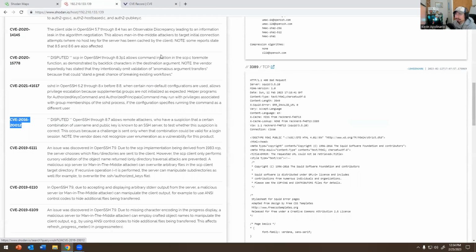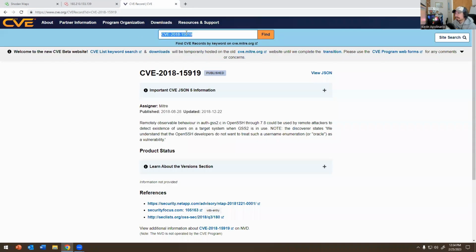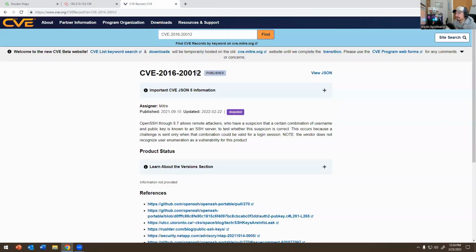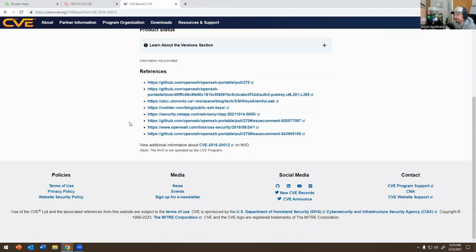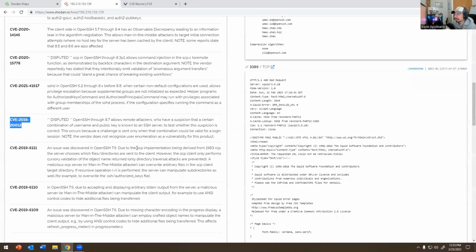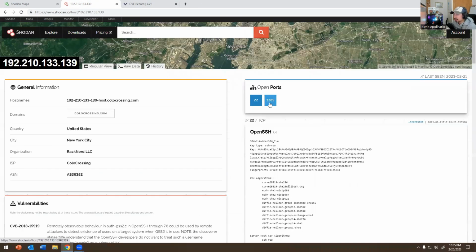I could go to this one too. I could copy this real quick and put it in here and do find. And it finds it right there. And it tells you OpenSSH through 8.7 allows remote attackers who have suspicion of certain combinations of usernames and public keys known to the SSH server. So yeah, this is basically what it is. It gives you a rough idea of what it is. So it says 3389 is an issue.